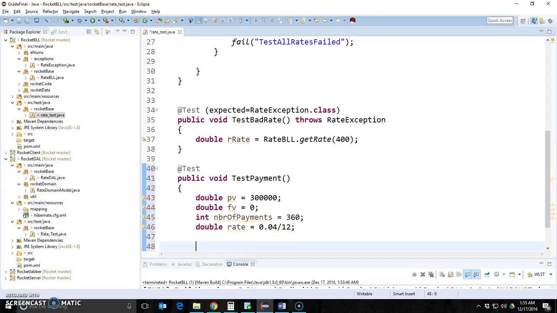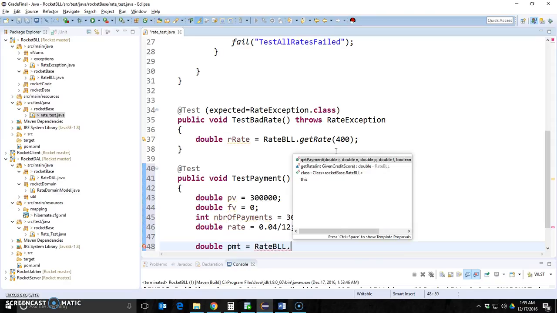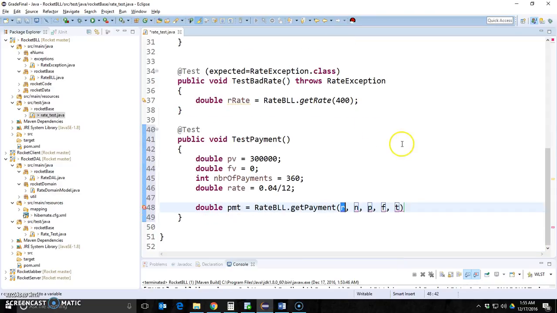So I'm going to say double PMT equals rate BOL dot get payment. Okay, that's looking for a double R, right? And we call that rate. And it's looking for an N, number of payments. We call that number of payments. Case sensitive. It's looking for the present value, which is PV for us. We're looking for the future value. And for this one, it's just false. Don't even worry about how it's compounding.